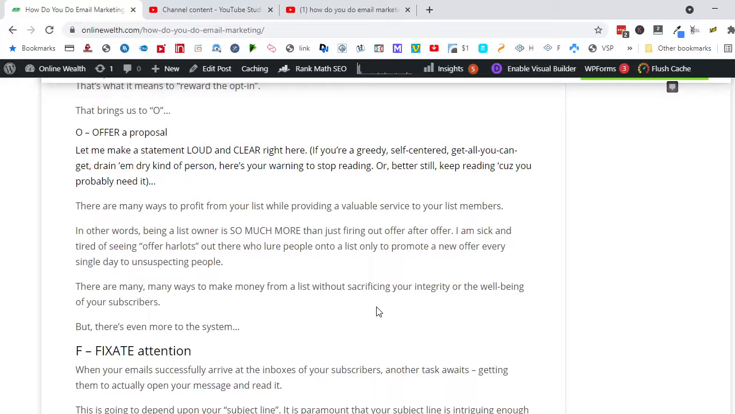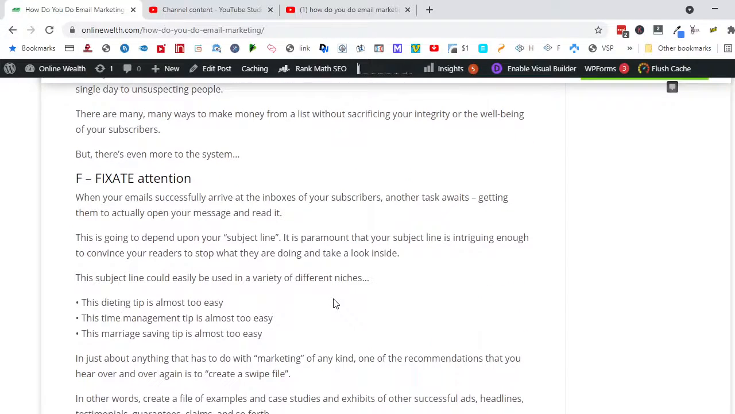There are many ways to profit from your list while providing a valuable service to your members. In other words, being a list owner is much, much more than just firing out offer after offer. I'm sick and tired of seeing this stuff because I see it all the time. 5 emails a day from the same person for the same offer. It just gets ridiculous, right? So there are many, many ways to make money from a list without sacrificing your integrity or the well-being of your subscribers. But there's even more to the system.